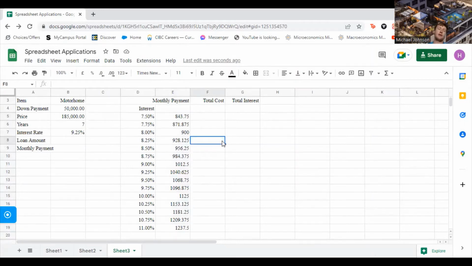So for an interest rate of 7.5%, the monthly payment is $843.75. For an interest rate of 11%, the monthly payment is $1,237.5. So then total costs we could do. For that, we could do the monthly payment times, let's say 7 years, so 12 months in a year times 7.